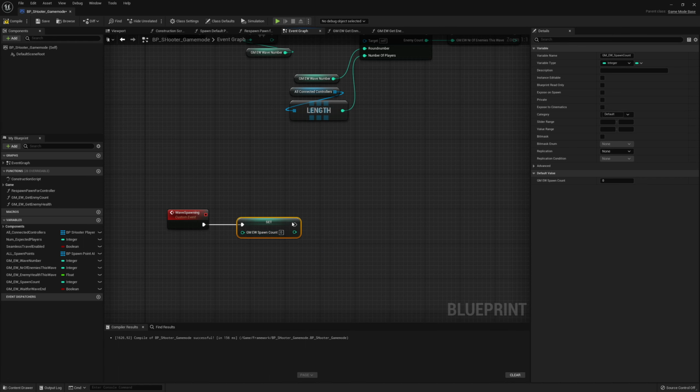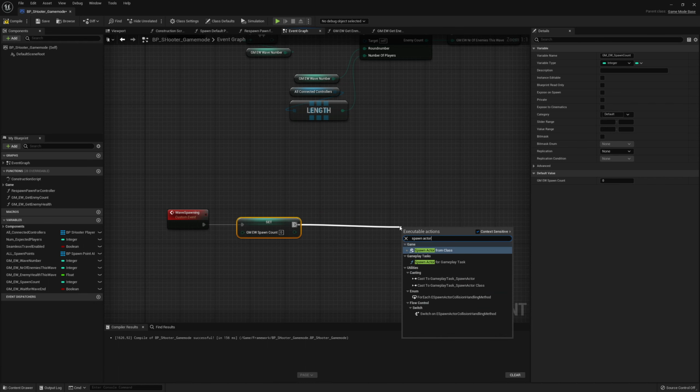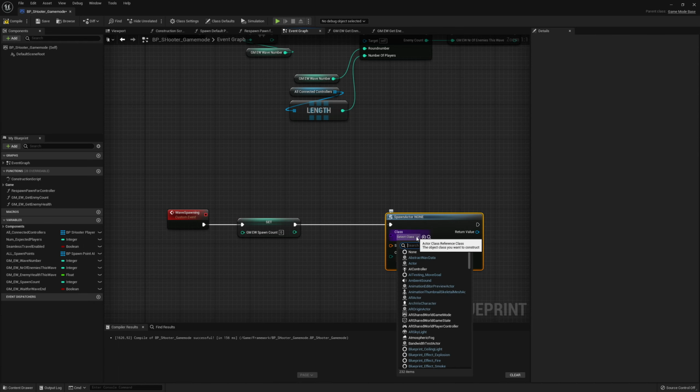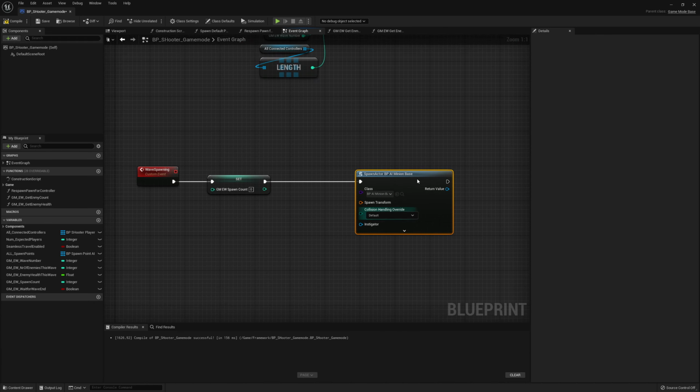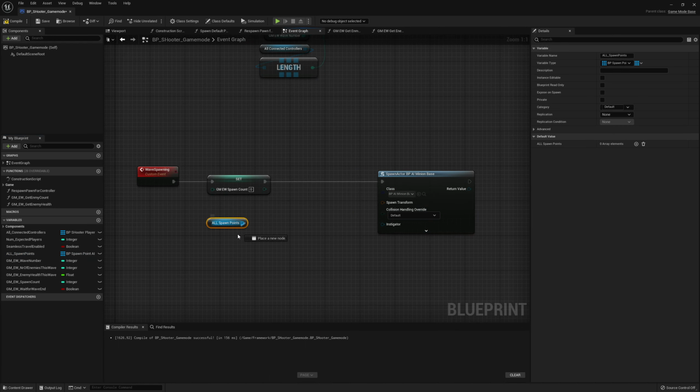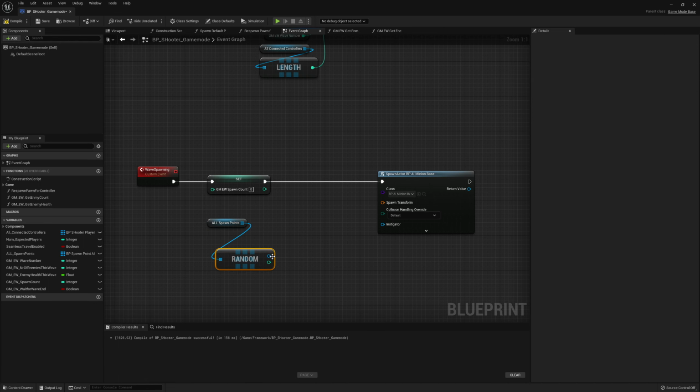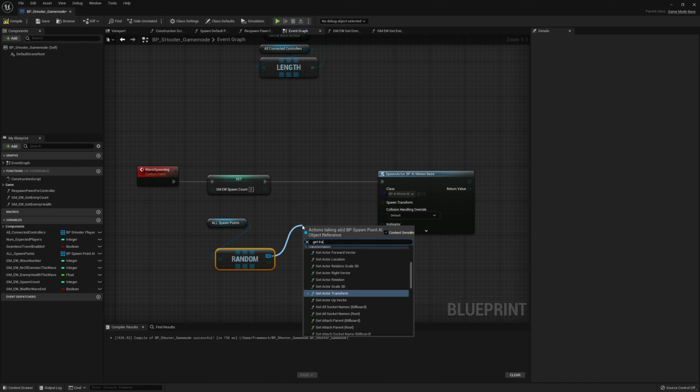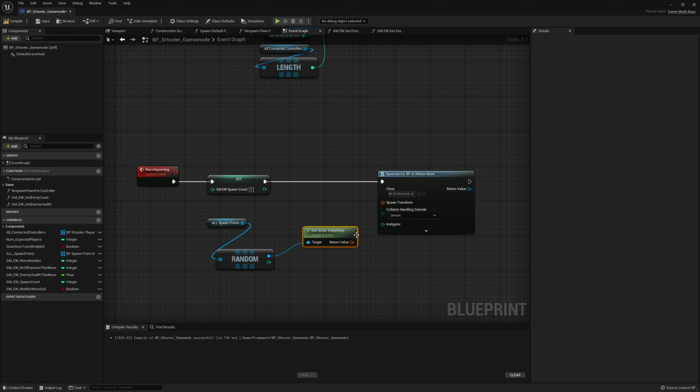So then we're going to simply spawn an actor. So spawn actor from class, and we want to spawn our minion base or your enemy character. And for the spawn transform, we can drag in all of our spawn points and simply get a random one. So get random array item, and from here we can get the transform and simply plug it in.